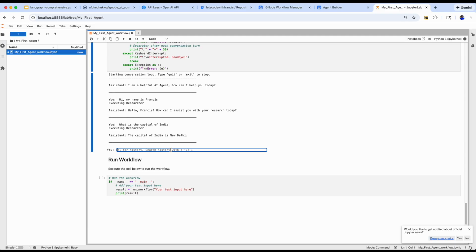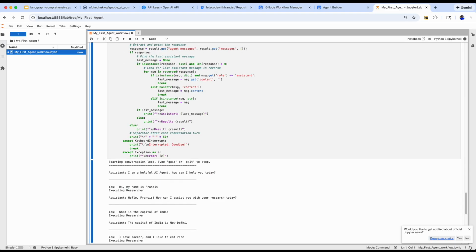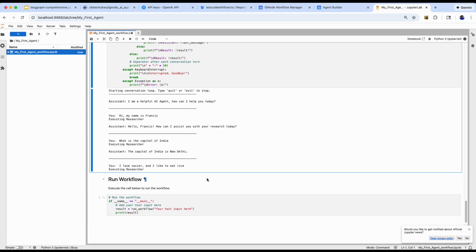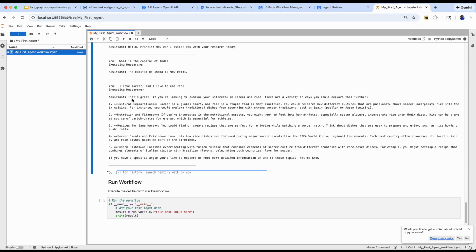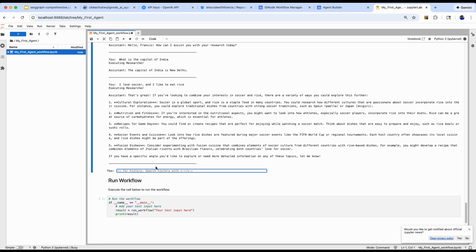And maybe I could tell it something. I could say, I love soccer. And I like to eat rice. Now you can see I told it a few things about myself, right? As I click using the agent, and it gave me some things about soccer and rice. But let's say I ask it, you know, I told it my name previously, and I asked the agent, what is my name?